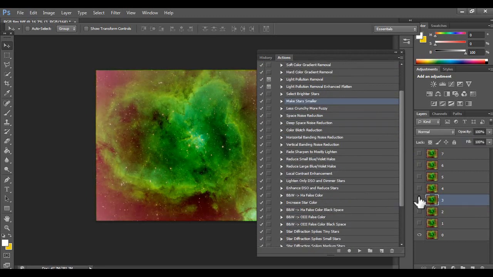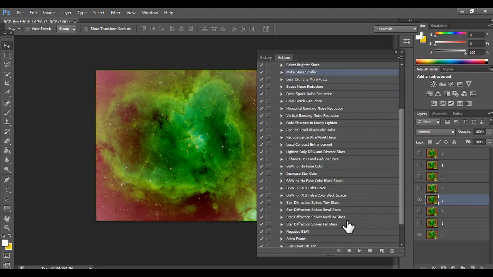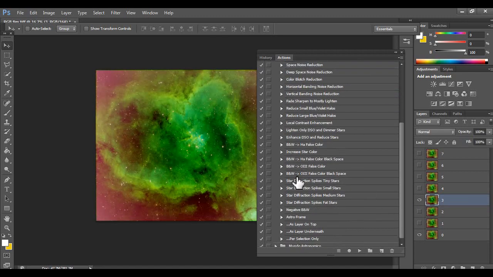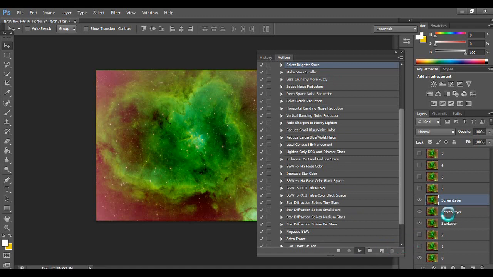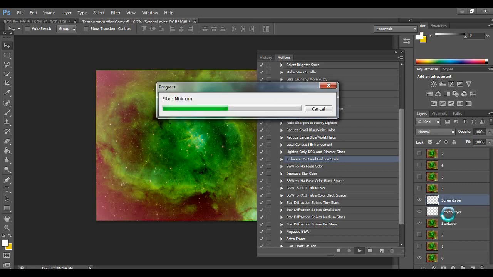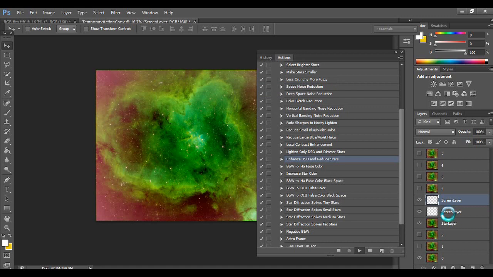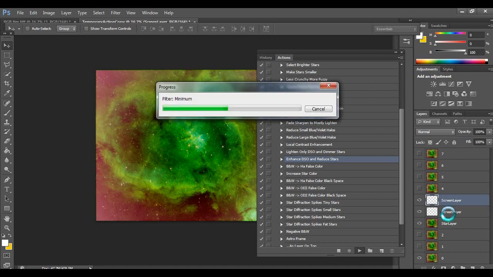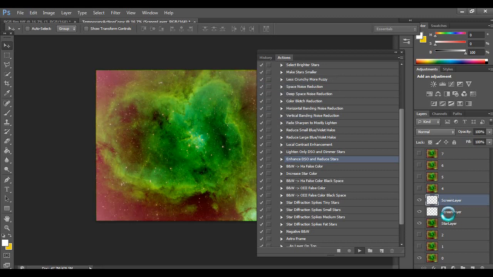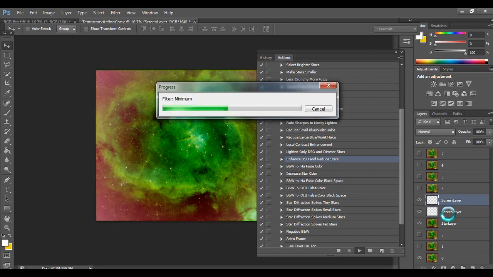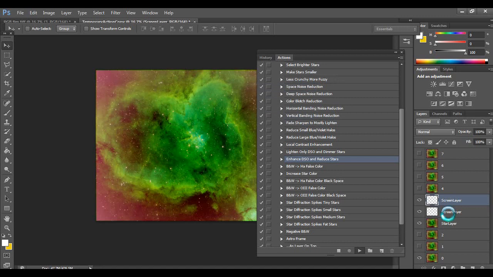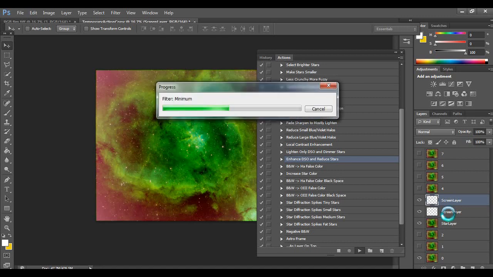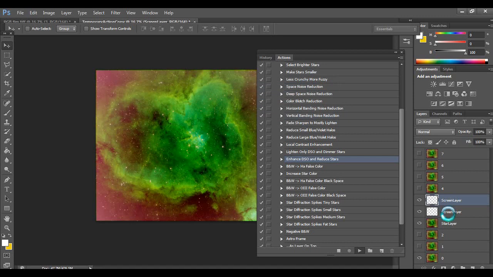Oh, look at that. These stars are gone. So we are going to use, let's see, reduce stars. Let's play. It will take a while. It will take a lot of time, actually. It spends a lot of time. If you don't have a powerful GPU and CPU, it will take a lot more. It will take a while.